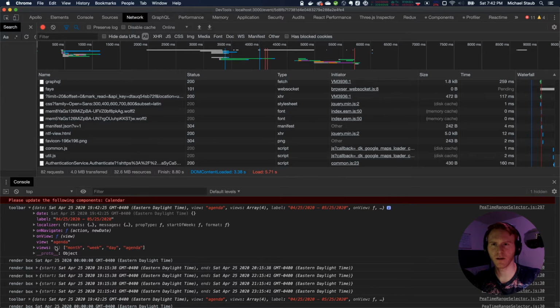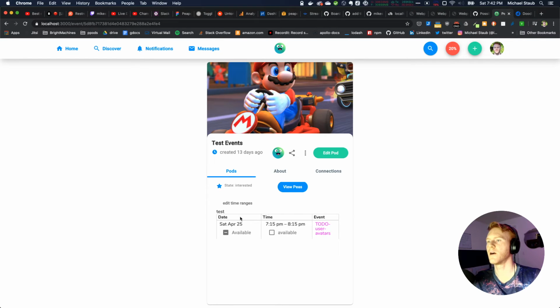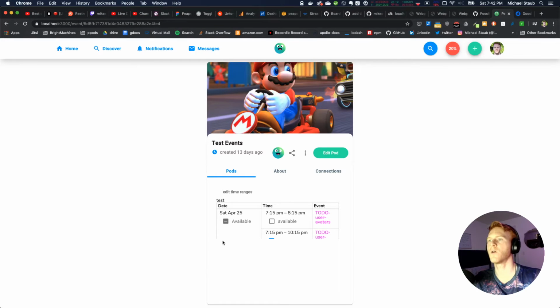So we get the view, localizer, the date, the label. Okay. Oh, perfect. Great. So the toolbar is where I want to render this edit time ranges. So let's think about this. What should the toolbar be?